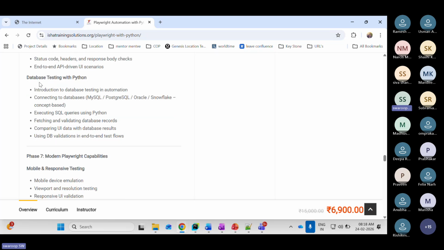Okay, next one is database testing. Here we will also cover it. Sometimes you need to connect to a database, and based on the input, compare your data with the UI. That testing is also covered in this course. Whether you want to connect to SQL, Postgres, or whatever you want, we will explain how to connect, how to fetch the data, and how to compare it with the UI data.